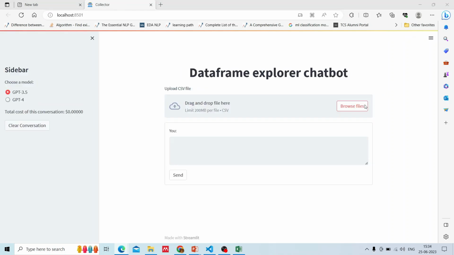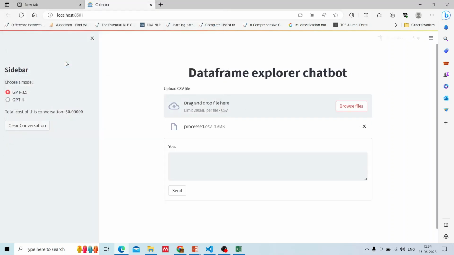Here we can pass our file on which we want to perform the operations, and as you can see, we have the two radio buttons, 3.5 and 4. As of now, the total cost of the conversation is 0 because we didn't interact with it yet. So let me ask it: give me the null values in the data set.